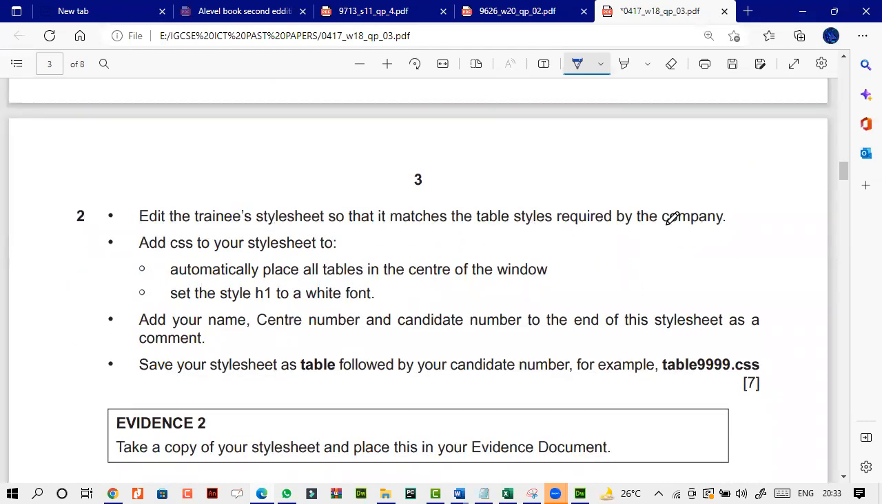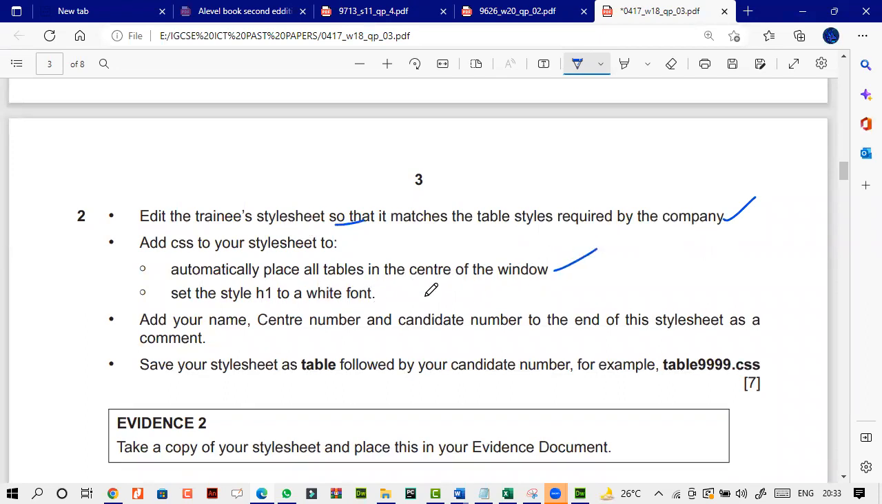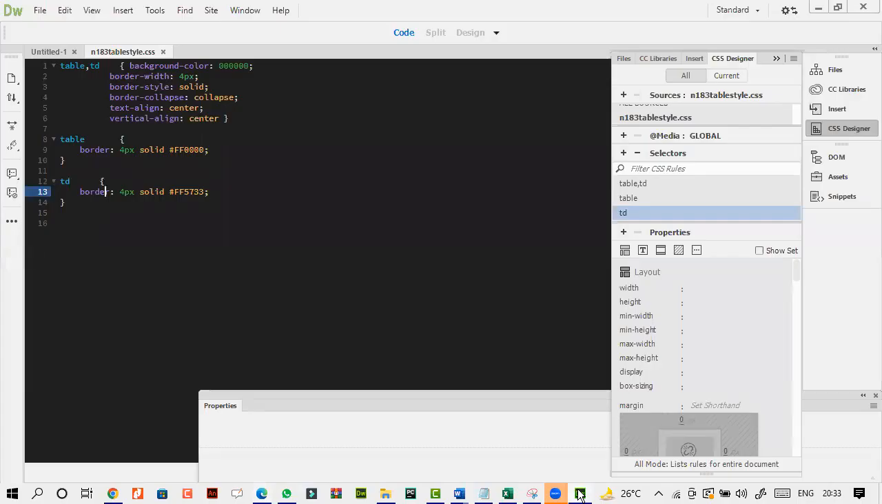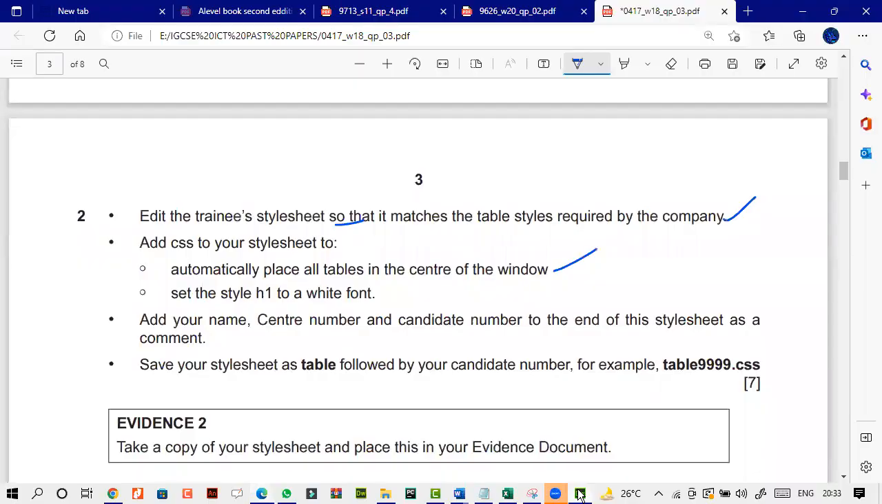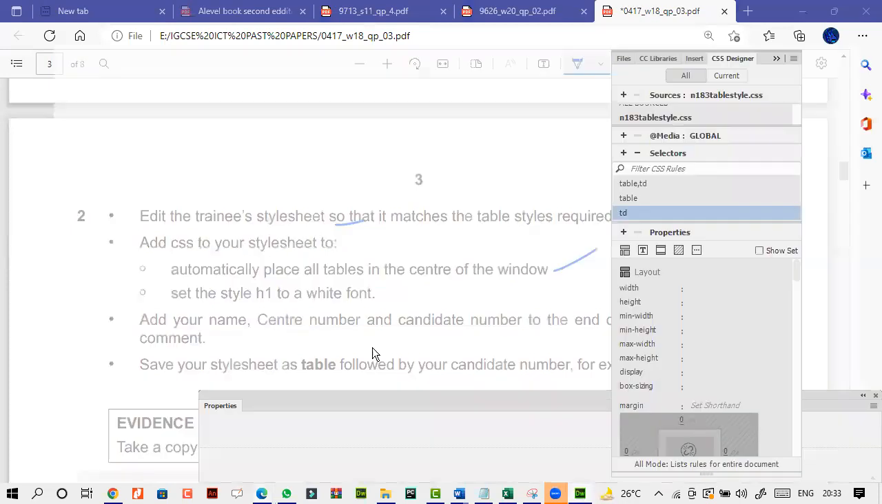Edit the style sheet. So we've done that. Okay. Automatically placing all tables in the center of the window. Set the style H1 to white font. Do we have H1? We don't have H1. Edit the training style sheet to match the table style of the company. Add a CSS to your style to automatically place all tables in the center of the window.